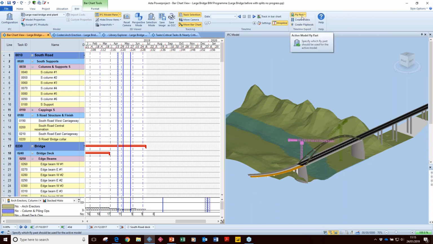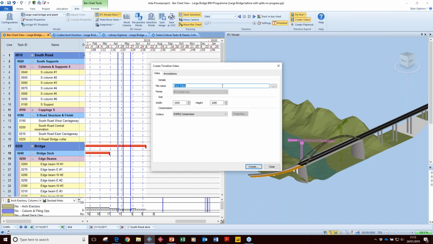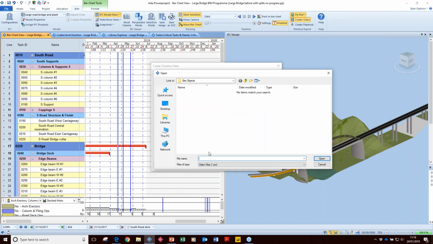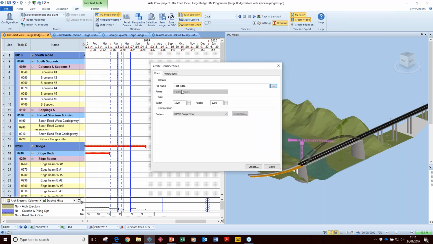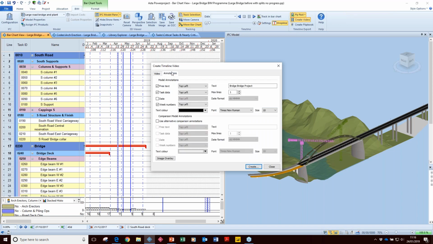Underneath fly past, naturally you'll see a button called create video. And that's really the next step in this sequence. I want to take what I'm showing on my screen, but export it for somebody else to look at. So we can export that into an AVI movie file, and I can give that a name, etc. And I can choose whether to show just one window, or if I had my second comparison window up, I can also export that into the video. I can choose the resolution of the screen, and I can use the codec that compresses the video. And there's some extra bits of information I can stick on top as well.